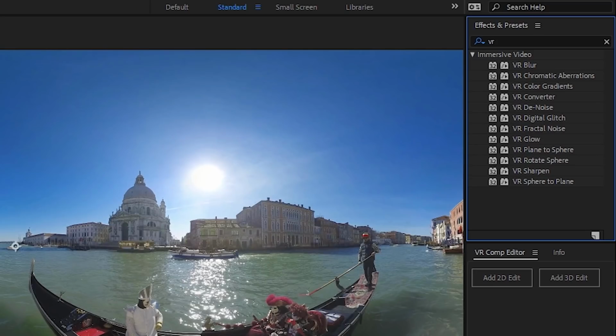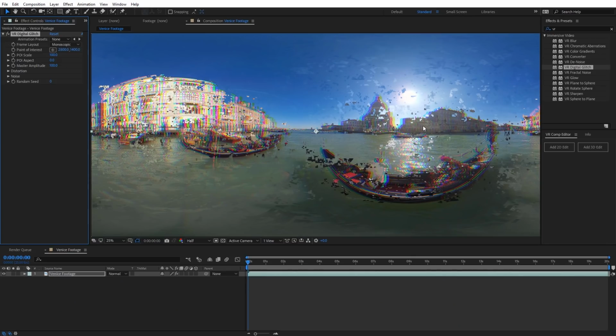There are also some unique Stylize 360 VR effects such as the digital glitch and the chromatic aberration. Let me go ahead and apply digital glitch to my 360 footage. You can see we get this glitching effect all over our video, but you'll notice that the glitching is kind of curved, again accenting the equirectangular format of this footage, so that this is going to look correct when it's viewed back in a VR headset.